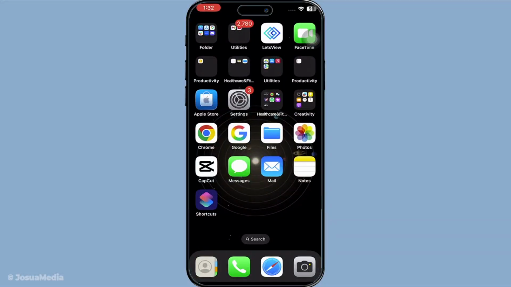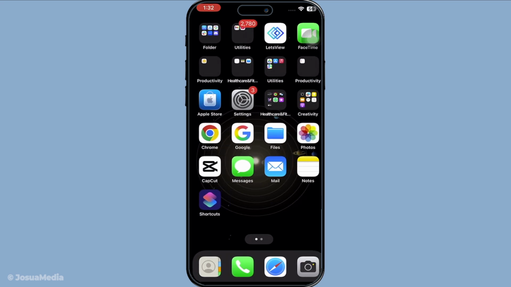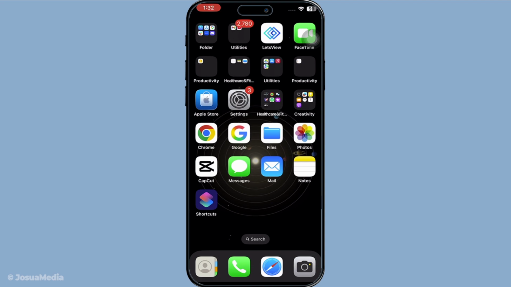In today's video, I'm going to teach you how to make stickers on iPhone. Alright, I'm on the home screen right now, and we're going to turn any photo into a sticker that you can use in messages and other apps. So first, I'm going to open the Photos app.